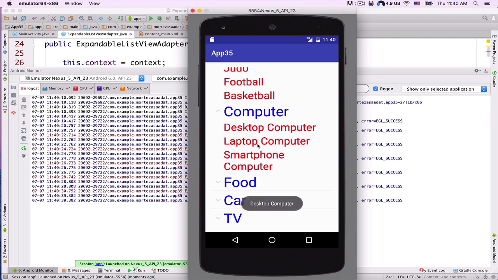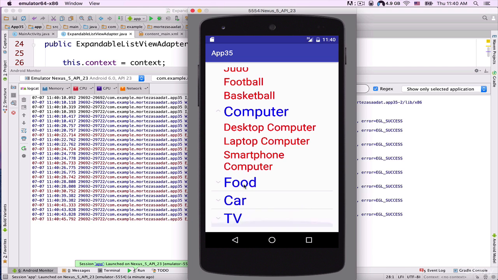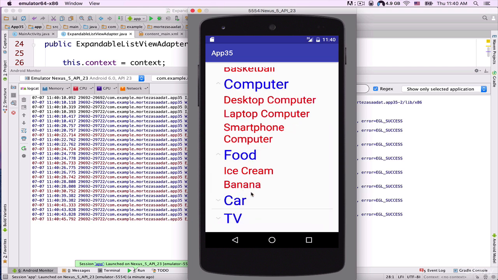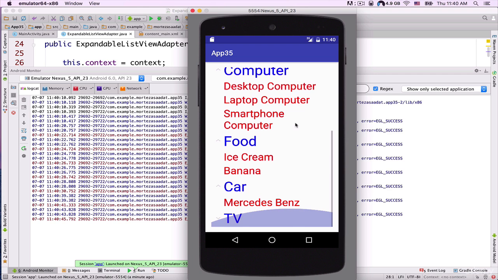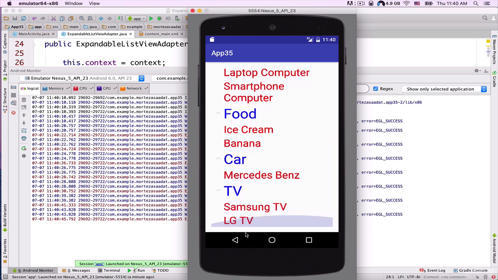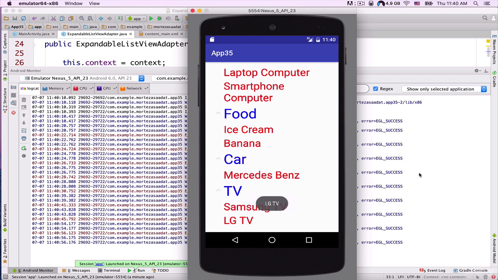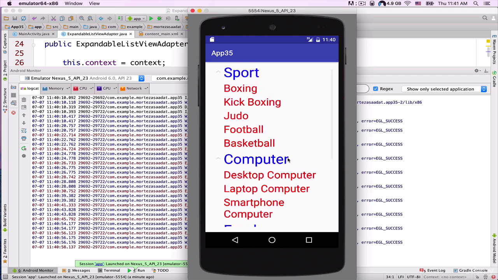And as you can see, if I click on these items inside of this computer group view, we can see this toast here. We have food, ice cream, banana, car, Mercedes-Benz, and we have TV, Samsung TV, and LG TV. So hopefully that makes sense, and I think that's enough for this tutorial.